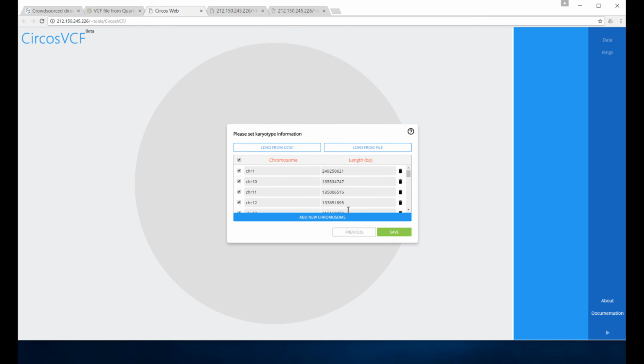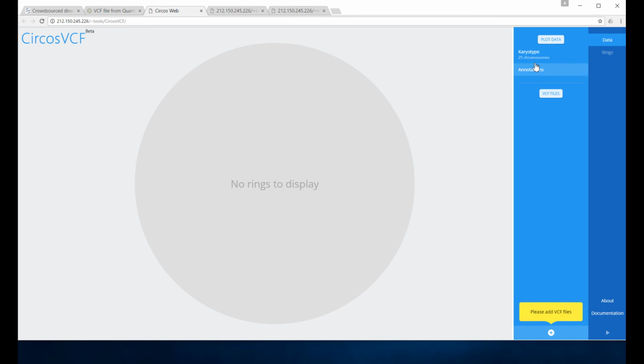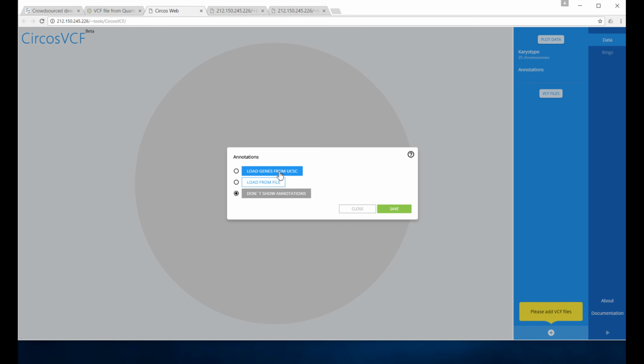By default, all chromosomes are selected and therefore will be plotted. We will first deselect all chromosomes and select only chromosome 1 for plotting, and then click Save. If you wish to add annotations such as gene symbols to the plot, select the Annotations option. Again, let's select Human and HG19.